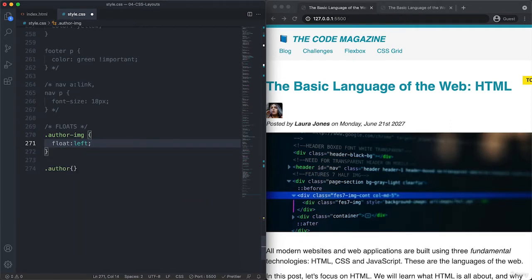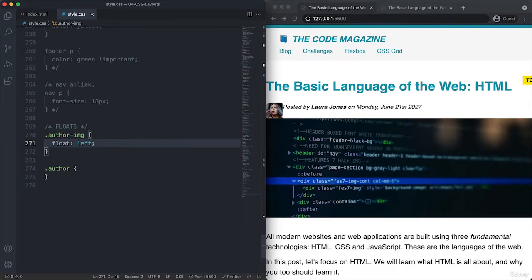And with this, what is going to happen is that this image is basically going to be taken out of the document's flow, just like an absolutely positioned element. Now the difference here with floats is that then all the other elements will basically float around it. So let's give it a save and see what happens. And so here is the result of creating that flow.